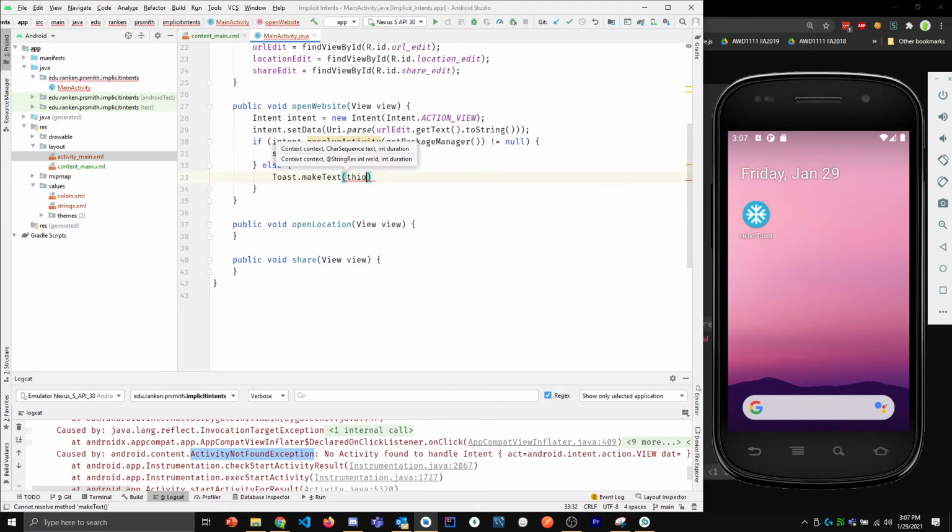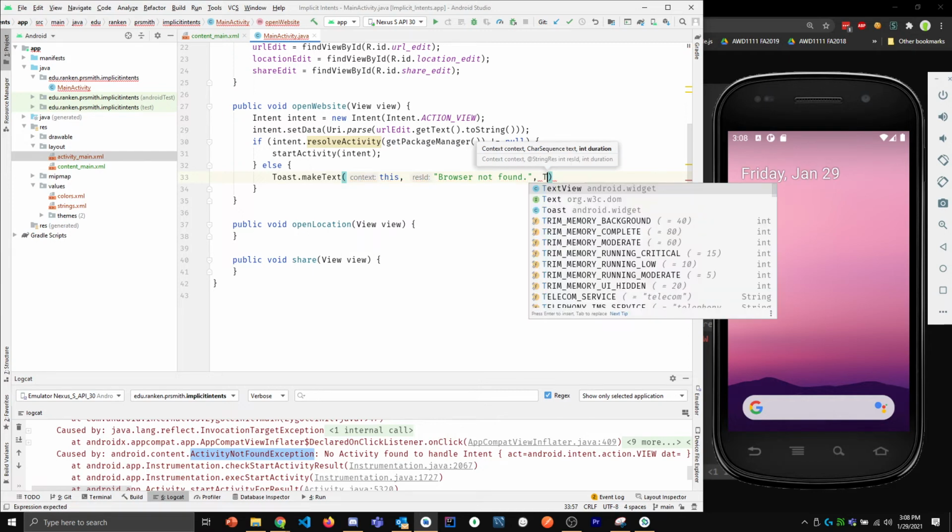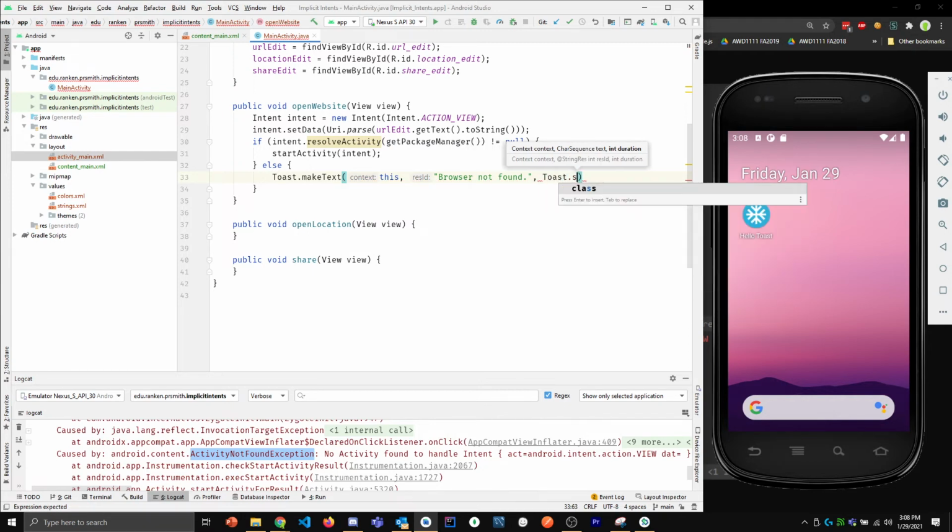So here I might say Toast.makeText. I'm going to pass in the context, which would be this. And maybe the string is browser not found. And maybe we only want this to appear for a short time, so Toast.LENGTH_SHORT. And then finally I want to call show on all of that.